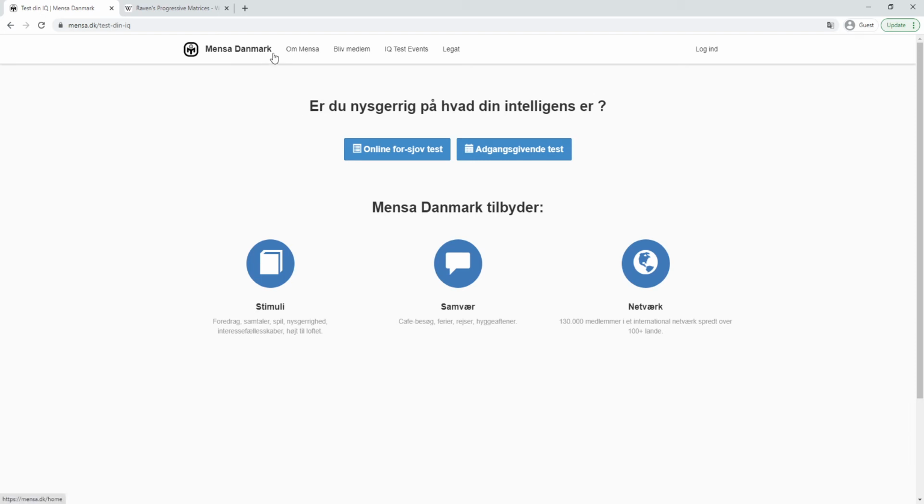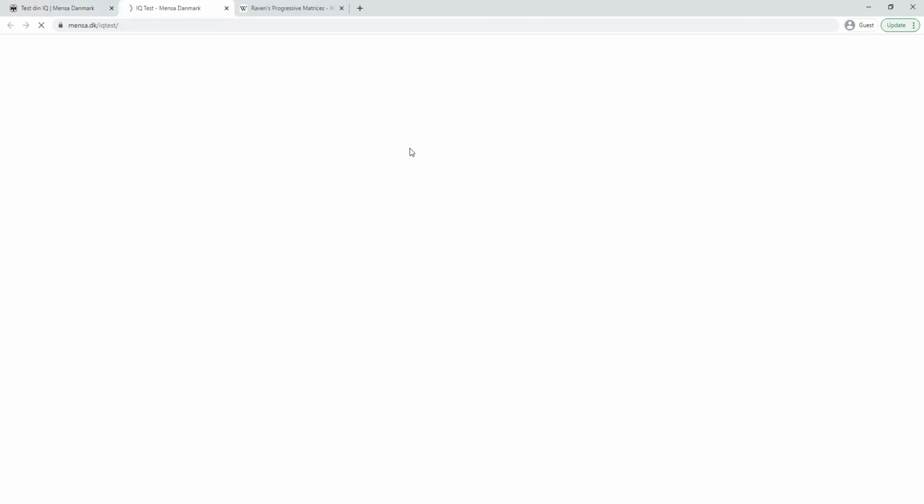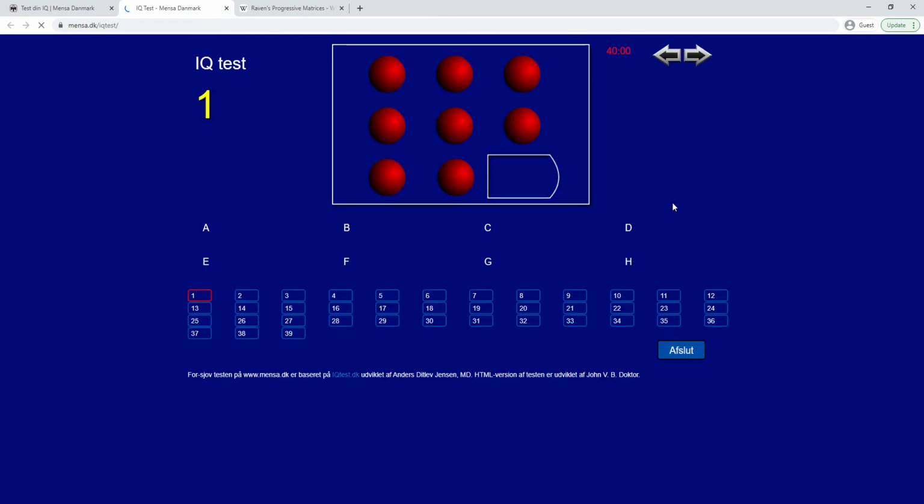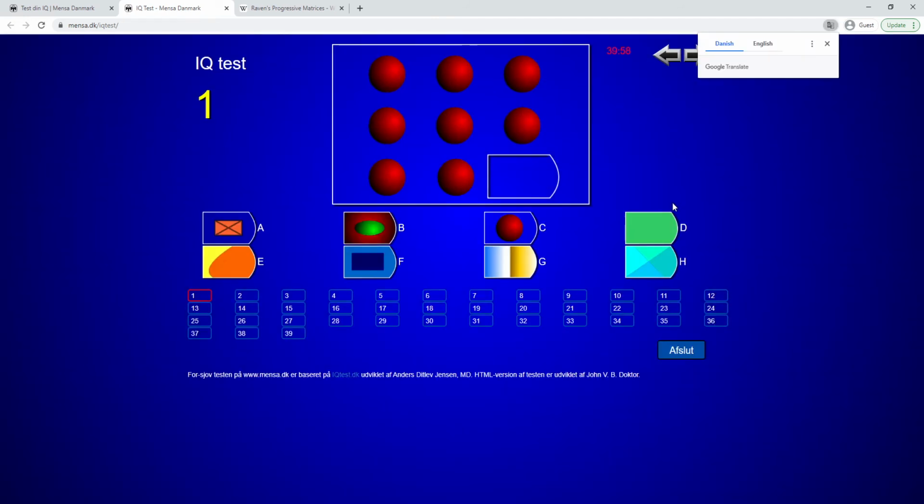And this is the best free IQ test. It's on Mensa Denmark, mensa.dk, testing IQ. Testing IQ in Danish, and nysgerrig på hvad din intelligens er, online for short test. So right here, this is how it looks. So you click the button, you can also translate it here. You click the button and you go to the test.